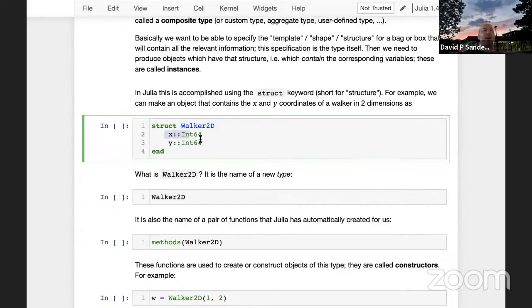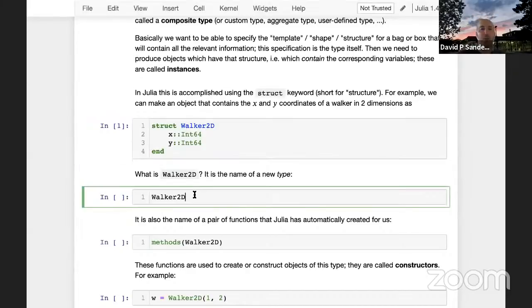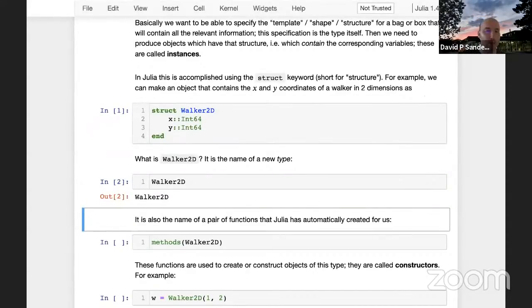And so inside, I just tell it what is going to live inside. In this case, I'm thinking about a walker moving in 2 dimensions. It's going to have an x coordinate and a y coordinate that are both integers. Okay, so when I define that, Julia doesn't tell me anything. It doesn't return anything. But then I can just ask, well, what is this Walker2D thing? If I just evaluate Walker2D, it tells me, oh, it's Walker2D.